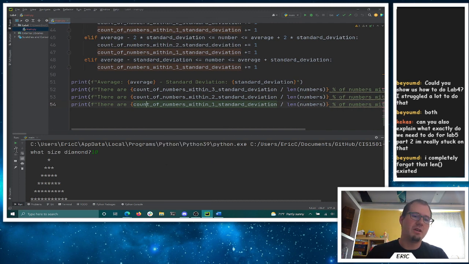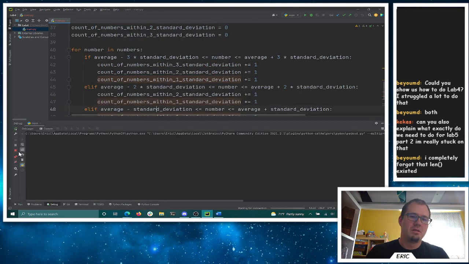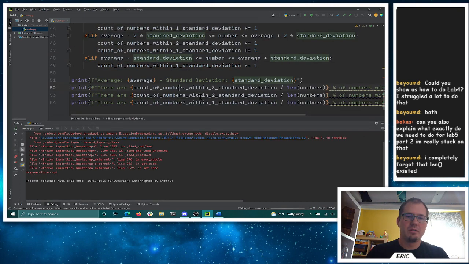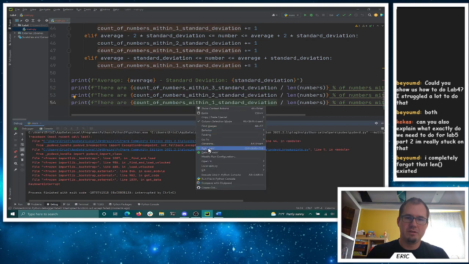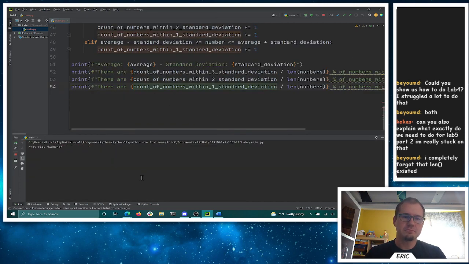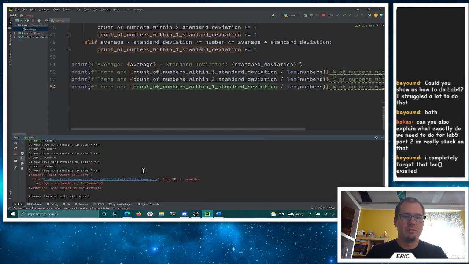No, not debug. That was wrong. I don't want to debug. Debugging is slower. Let's run. All right, what size diamond? Let's do a 1 size diamond. Sure, okay. So 1, yes more. 2, yes more. 3, yes more. 4, yes more. 5, no more.